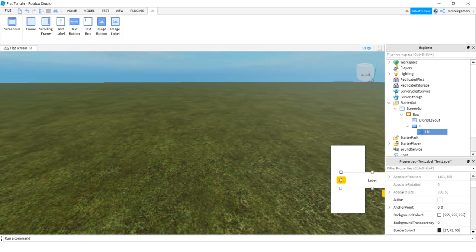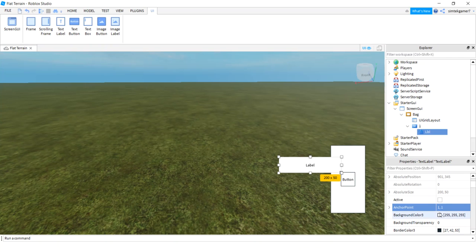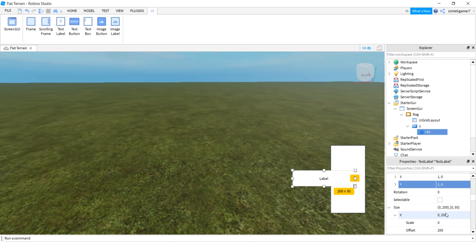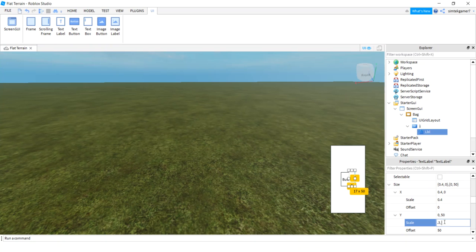It's really big because the UI grid layout doesn't affect the sub components on the buttons themselves. Let's go to anchor point on that, and I will anchor this at 1 and 1, and then position it down on the lower right. So I'll call this 1 0 1 0. It's too big. Let's go to size. And for the size on the X, I'm going to make this 0.4 and 0. So offset 0, 0.4 is the scale. 0.3 for scale and 0 for offset on the Y. Whoops, did I mess up? I did mess up. I put it in scale. 0.3 and 0. There we go.